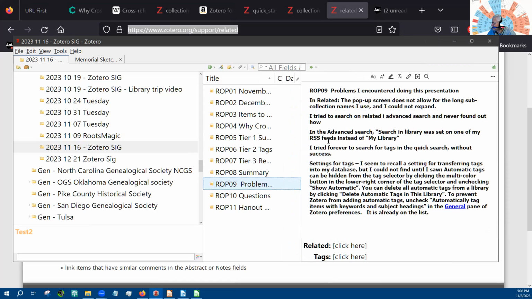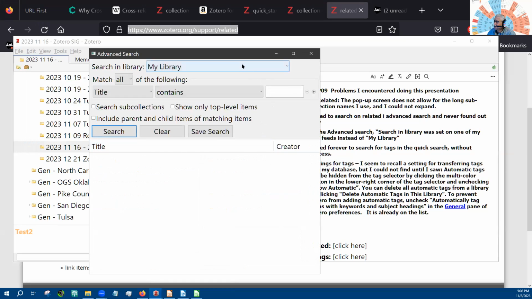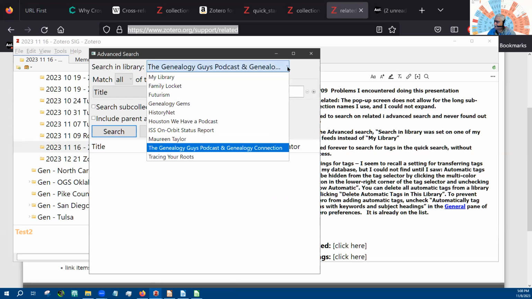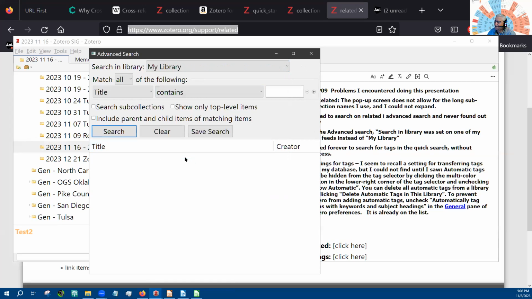Okay, an advanced search. Okay, advanced search again. I don't know if I told you this or not. This up here was down in this area down here when I logged on to use it today, and that caused me a lot of pain trying to make that work. It needs to be set on your library so that you can find stuff in your library. And so it doesn't automatically set to my library.